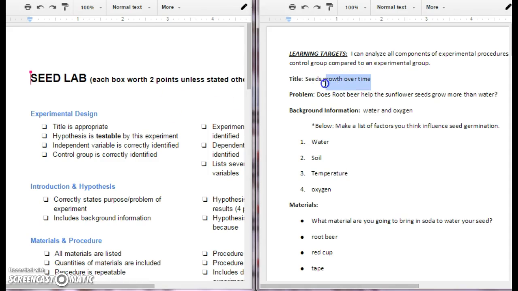So let's go through one seed lab. So seed growth over time. Title is appropriate. I would include actually what you're testing here. So you're testing different liquids. That should be reflected in the title because it's supposed to summarize the entire paper. So here I would actually add something about what liquids you are testing with and how that affects seed growth over time. Problem, again, make sure that you have your problem here.